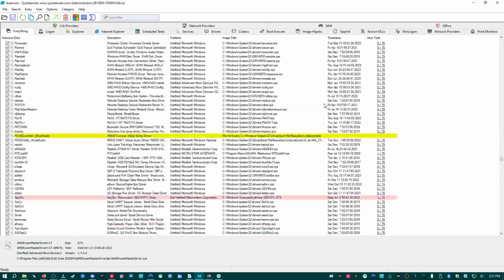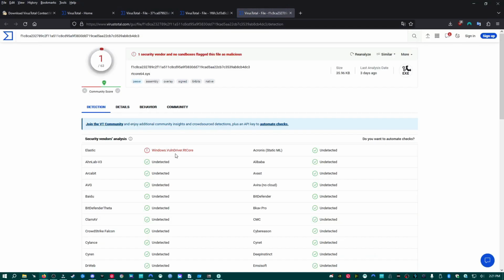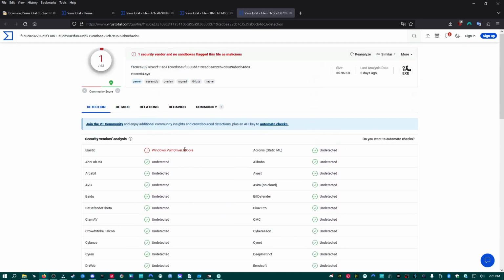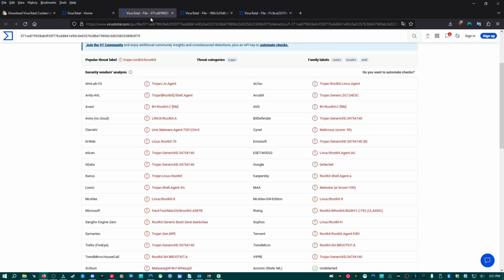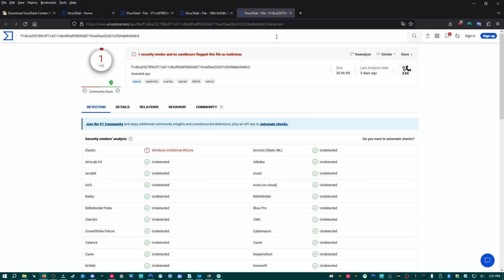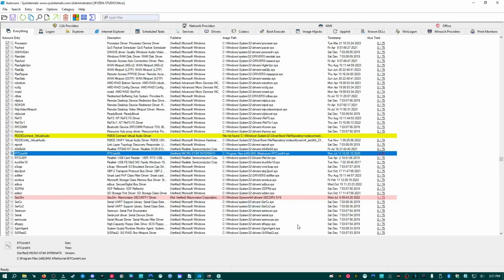But if you're going through here and everything's looking good here, and you check out these 1 out of 75s, this one's saying that Elastic thinks it's malicious, but every other big name in the industry says it's fine. This is a false positive. This is a detection. This is nothing, this is safe, and this is a false positive. As long as you've done all of this, then you can relax, your computer is safe.